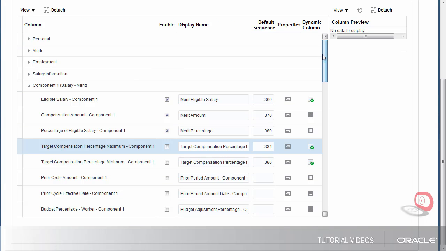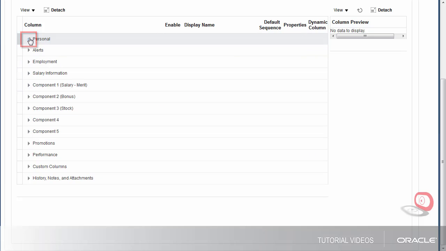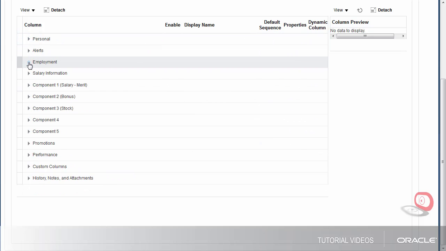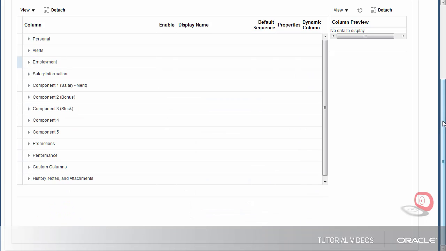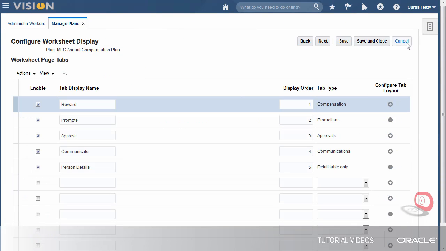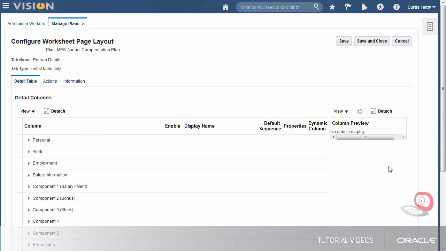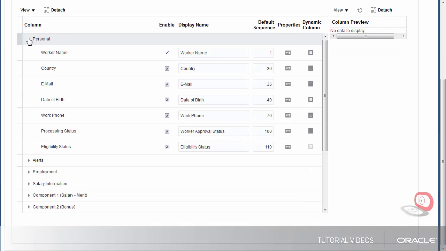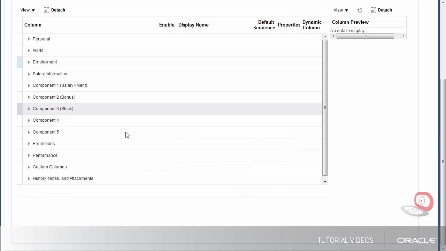The overall number of columns enabled in the worksheet can also impact performance. I'll make sure all the personal and employment columns in the compensation tab type are disabled. I've enabled a Detail Table Only tab type that will show all the personal and employment information for a worker. This will allow managers to access the information within the plan without having to navigate to HR. And fewer columns in the allocation sheet means less scrolling and better performance.